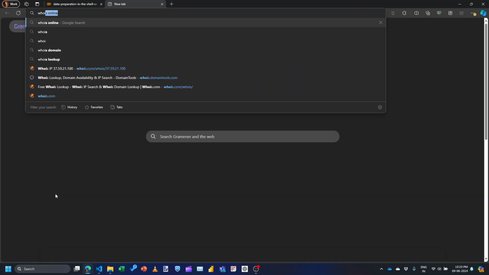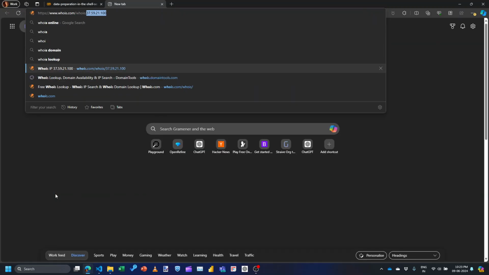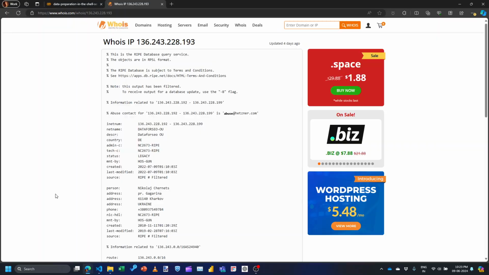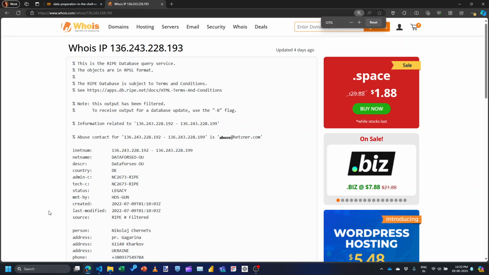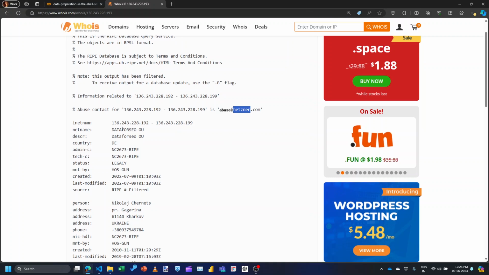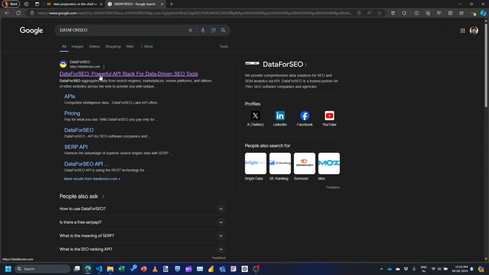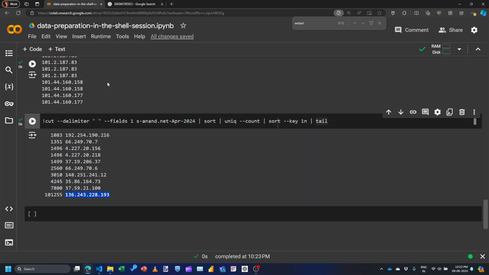There is a site called whois.com where I can just put in an IP address and it will tell me who owns this IP address. It looks like there is a hetzner.com, but it's coming from Data for SEO. Who is Data for SEO? Data for SEO is an API stack for data-driven SEO tools. Okay, so they aggregate from search engines, and this is therefore probably a search engine that's crawling my site. Fair enough. The second largest is some other IP address that's sending 7,800.